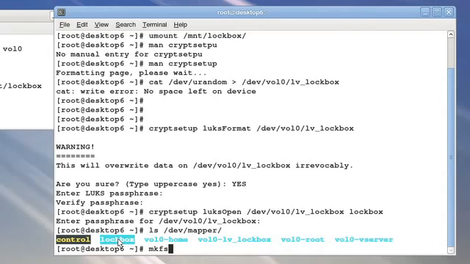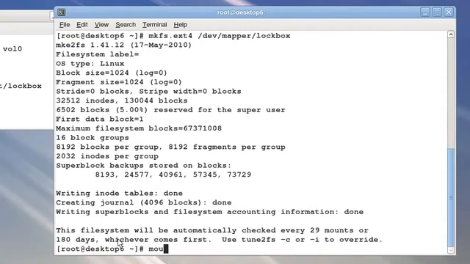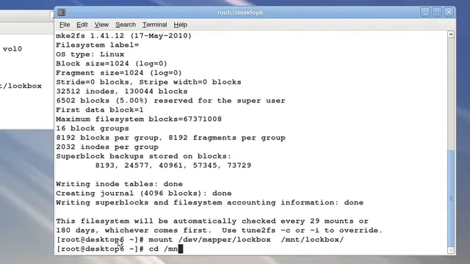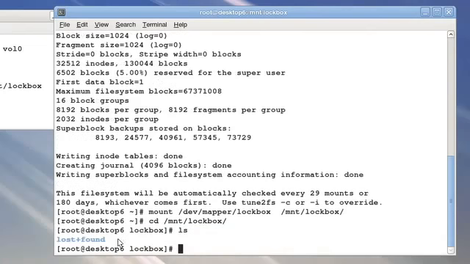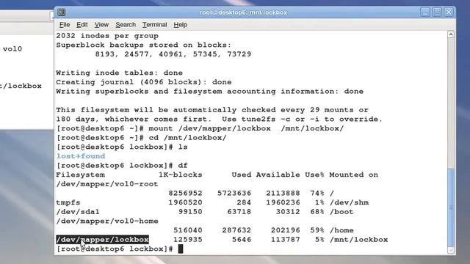How do we make use of it? We lay down a file system. And so let me lay down a file system on /dev/mapper/lockbox. Let me now mount /dev/mapper/lockbox to the /mnt/lockbox directory. And inside /mnt/lockbox, I now have an encrypted layer, which is using this device mapper front end to protect the file system.